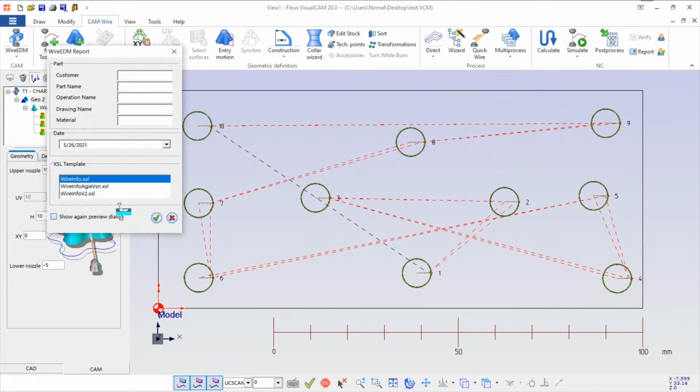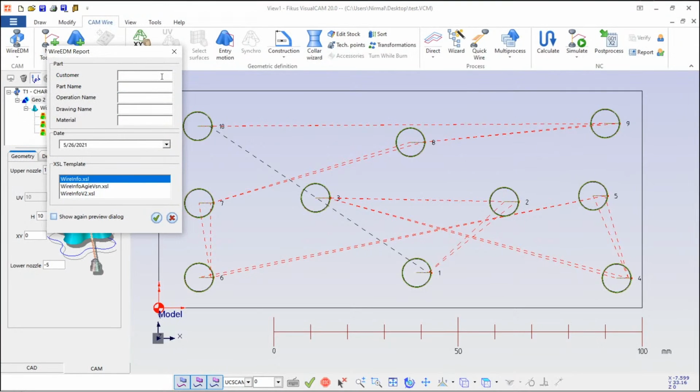After confirming, the report will be enabled. You need to give the customer name, part name, the operation to be done, the drawing number, and the material which has been used to create this part. You also need to define the details which will be enabled in the report. So I'm just giving the operator name and the drawing name. Next we'll go for the material. Here I'm selecting steel. And this is the date on which you are creating the report.